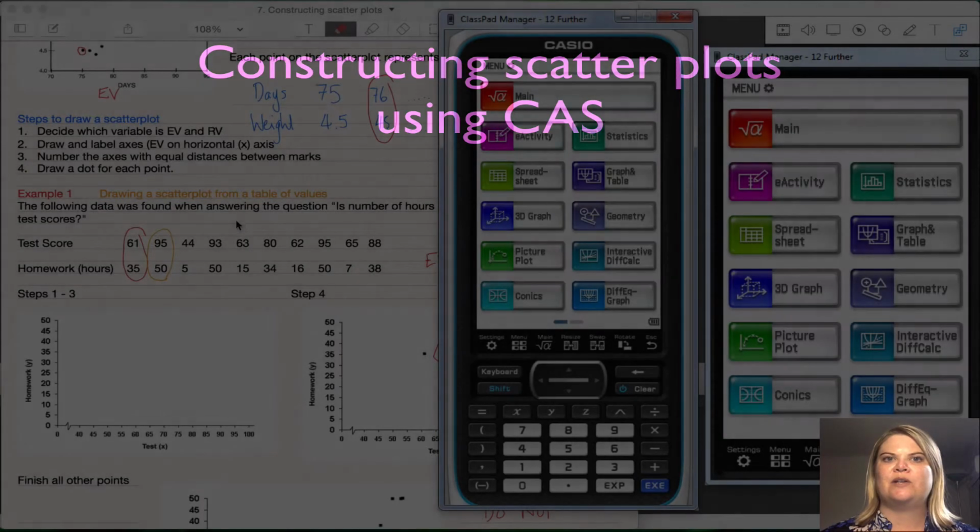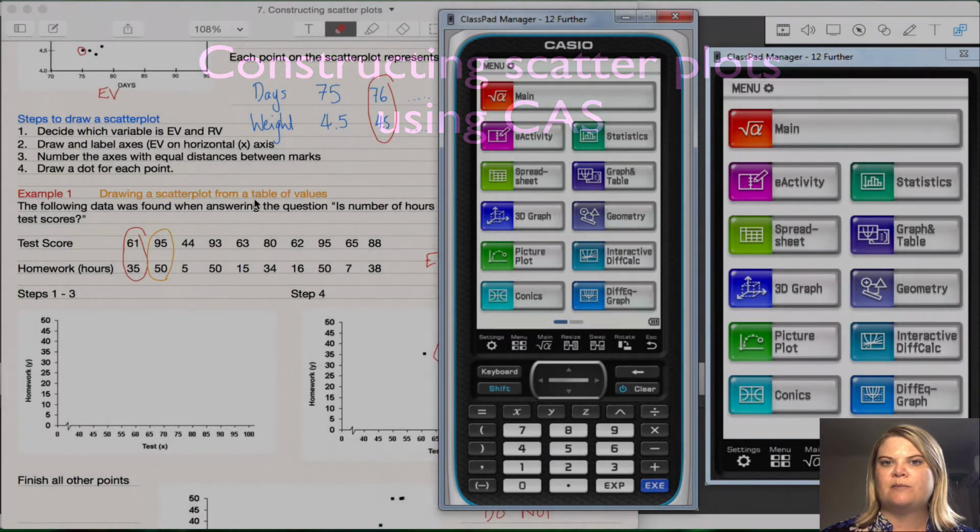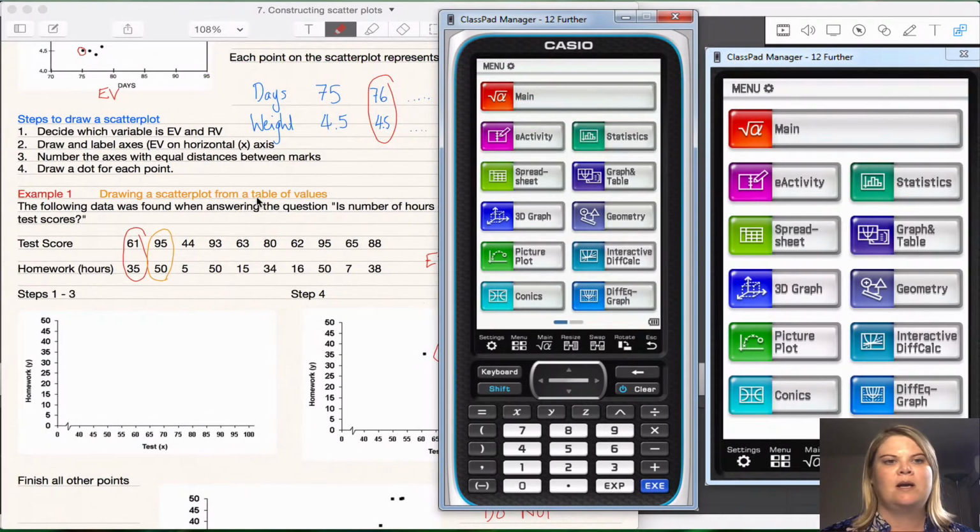Hello and welcome to our video on constructing a scatter plot using your CAS. We are going to use this same table of values that we used when we were drawing it by hand, so we can compare our CAS graph to our by hand graph.